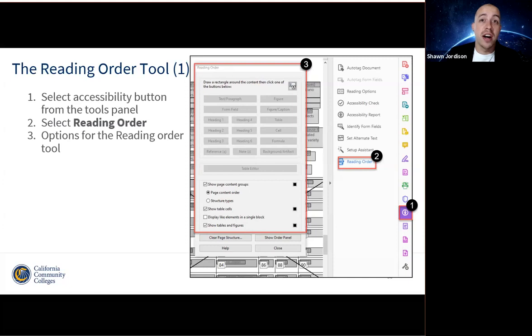This is a screenshot of how to actually do that. So step 1, you select the accessibility button. Step 2, you select reading order. And then that brings up a whole list of options as indicated by number 3 in my screenshot.